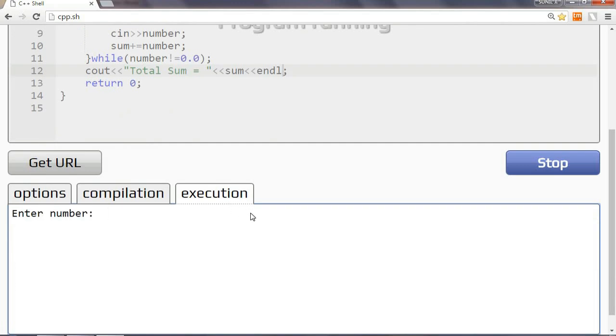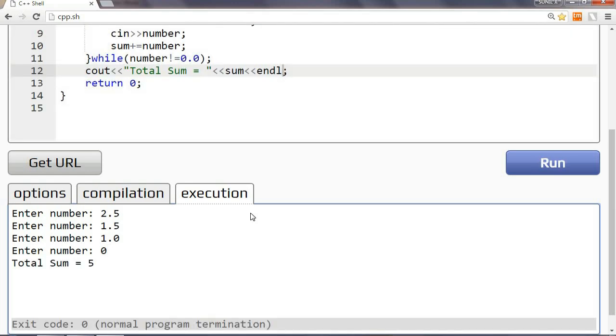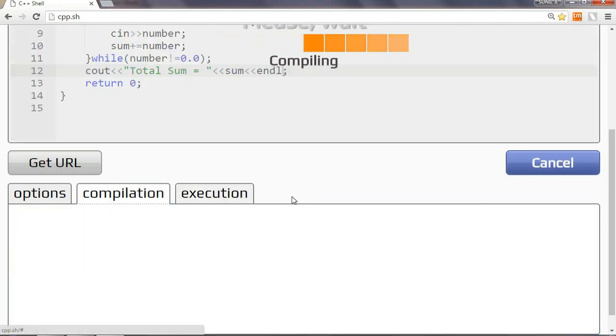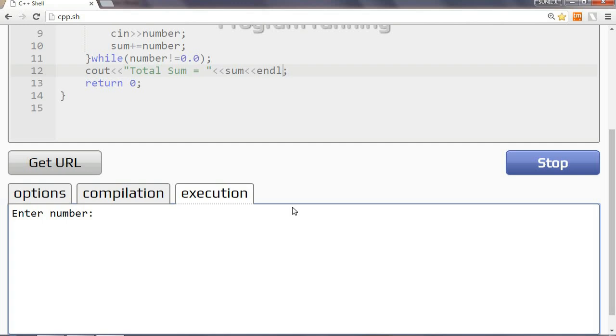Again calculating. Let us do it with simple numbers. 2.5, 1.5, 1.0 and 0. So this total is 5. That's what it calculated: 2.5 plus 1.5 plus 1.0, and then 5. So this total sum it has done. This way we can actually keep on entering a very large amount of data also.